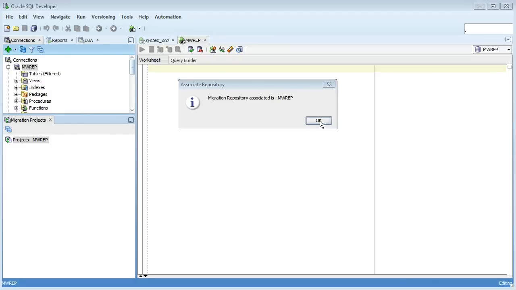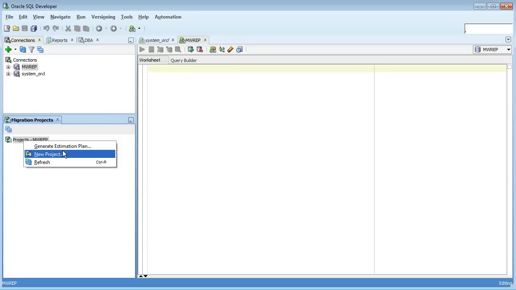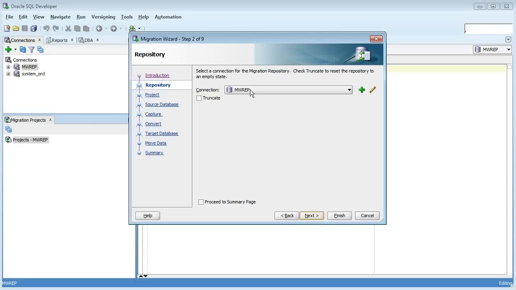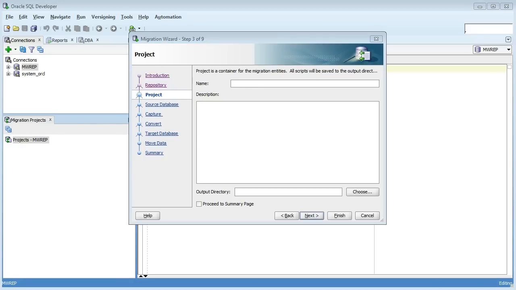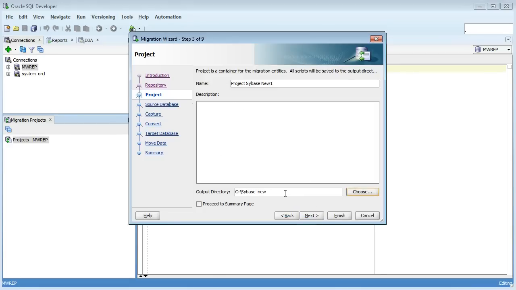Okay, so the next step is to capture that Sybase database that was included in those files you downloaded. So we can create a new project. I right clicked on Projects there and chose New Project. Click next. We're going to use the MW rep as our migration repository. That's correct. We're going to give it a new project name. You can give any project name here, but the OBE uses Sybase new 1, and also chooses Sybase new as the output directory. If SQL Developer needs to create some files, it'll store them there so you know where to find them.